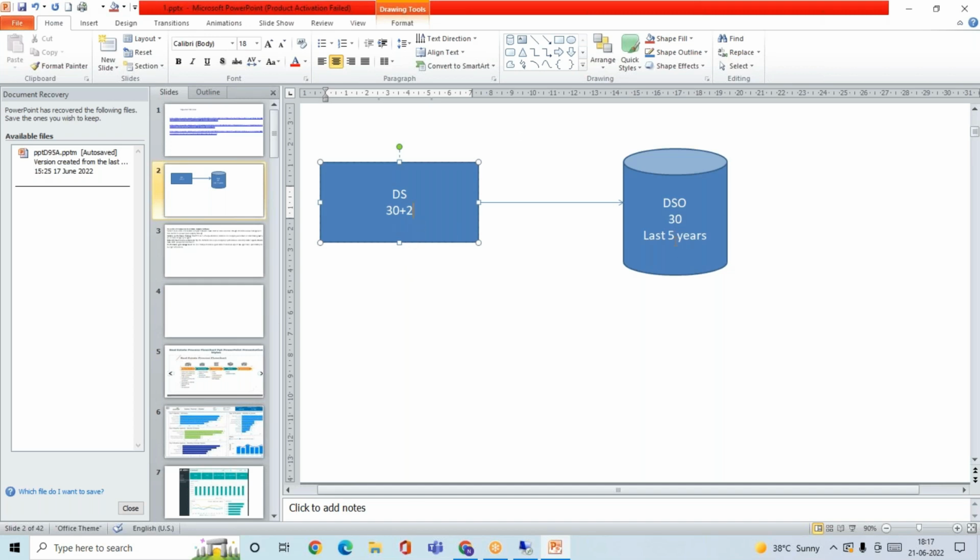From tomorrow onwards, if I'm loading the data, I'll get the data for 32 fields. But for historical data, for last 5 years data, there will be no data for the particular 2 fields. If the client is okay with that, then no need to do any changes. From next day, you can run just delta, you will get the records. No issues. But if the client says, for the last 5 years also, I need to get the data for those 2 fields. In that case, what you have to do?